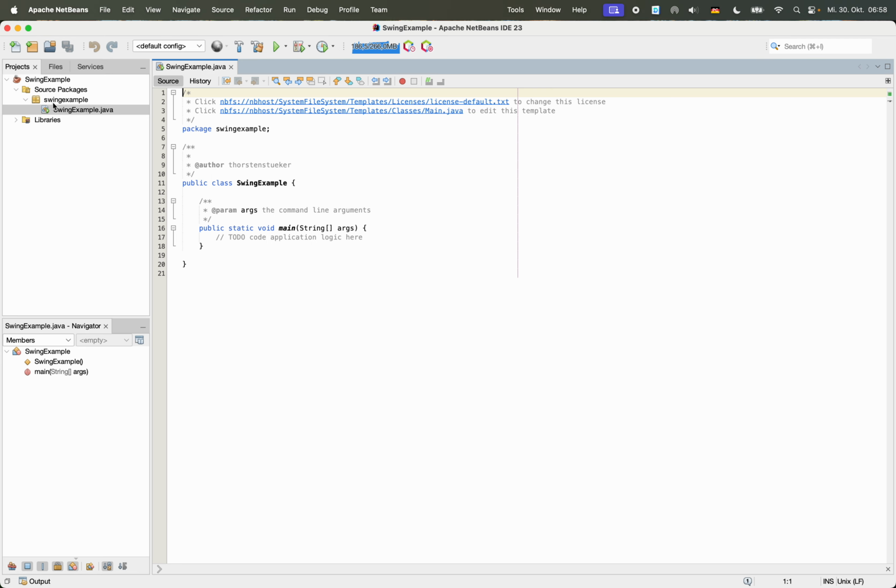So this is our fundamental project. What we see here is the package name Swing Example. We can see the class Swing Example, that is our class where we have also our starting public static void main. Public static void main starts the application in this case.